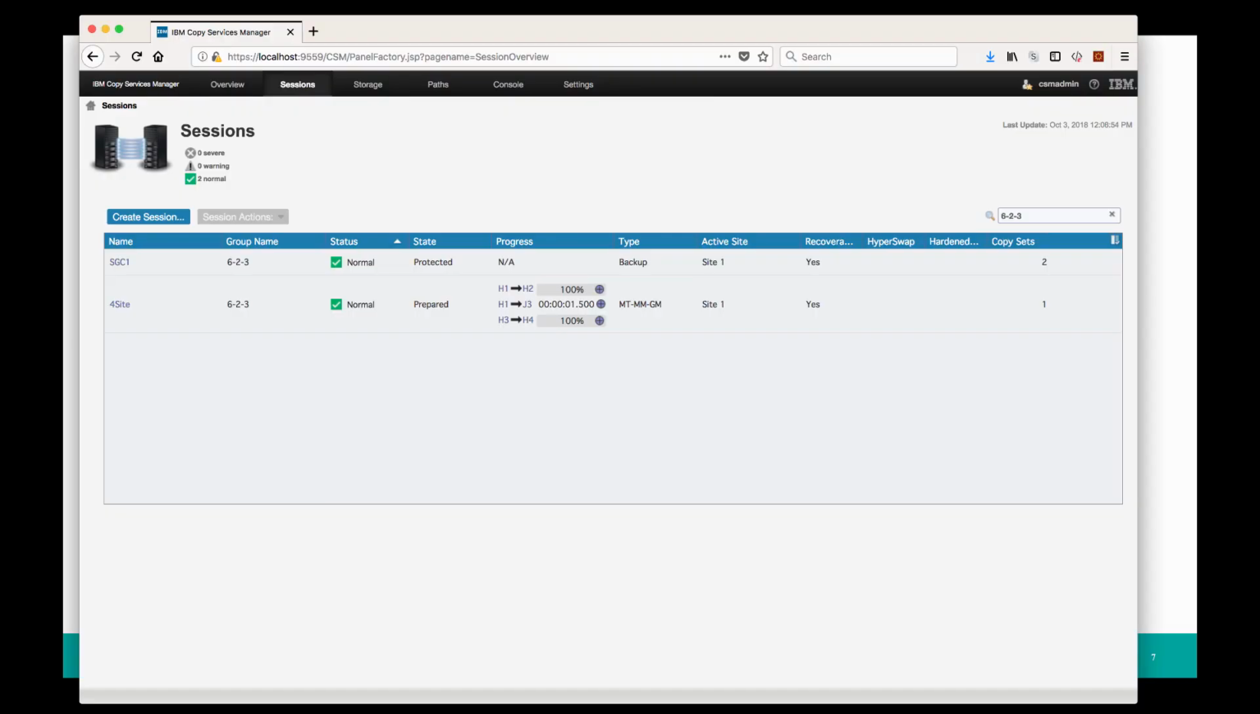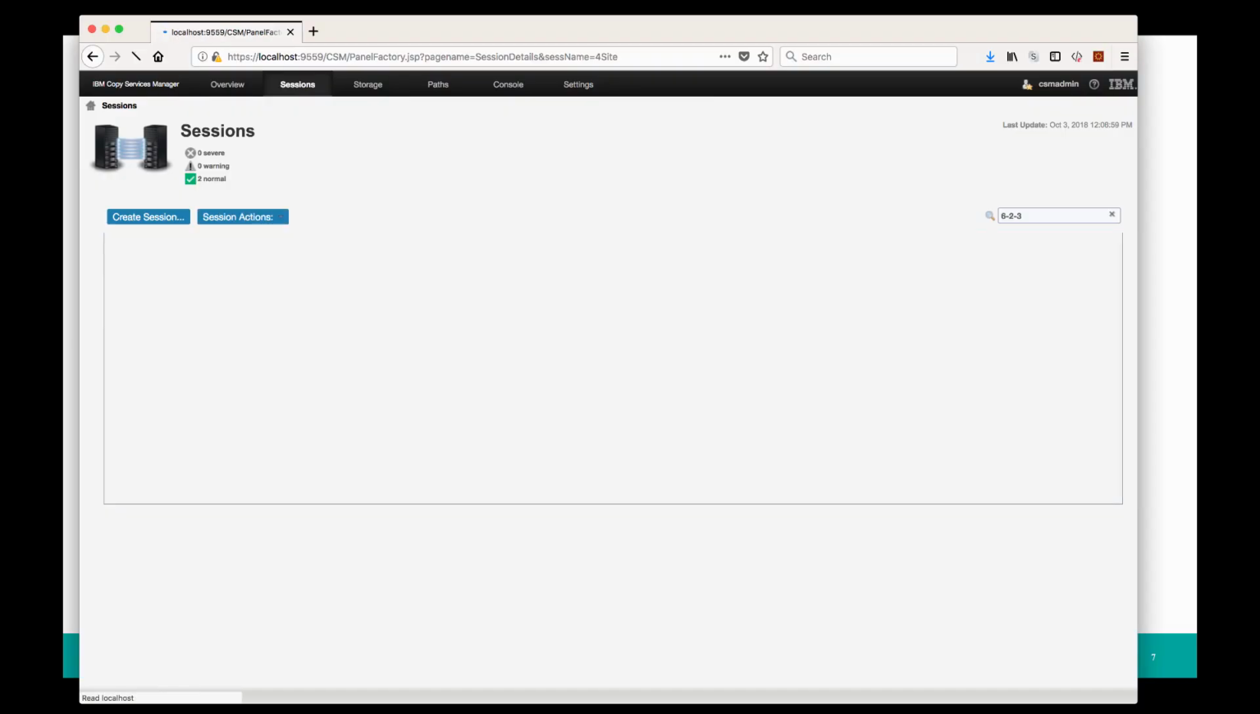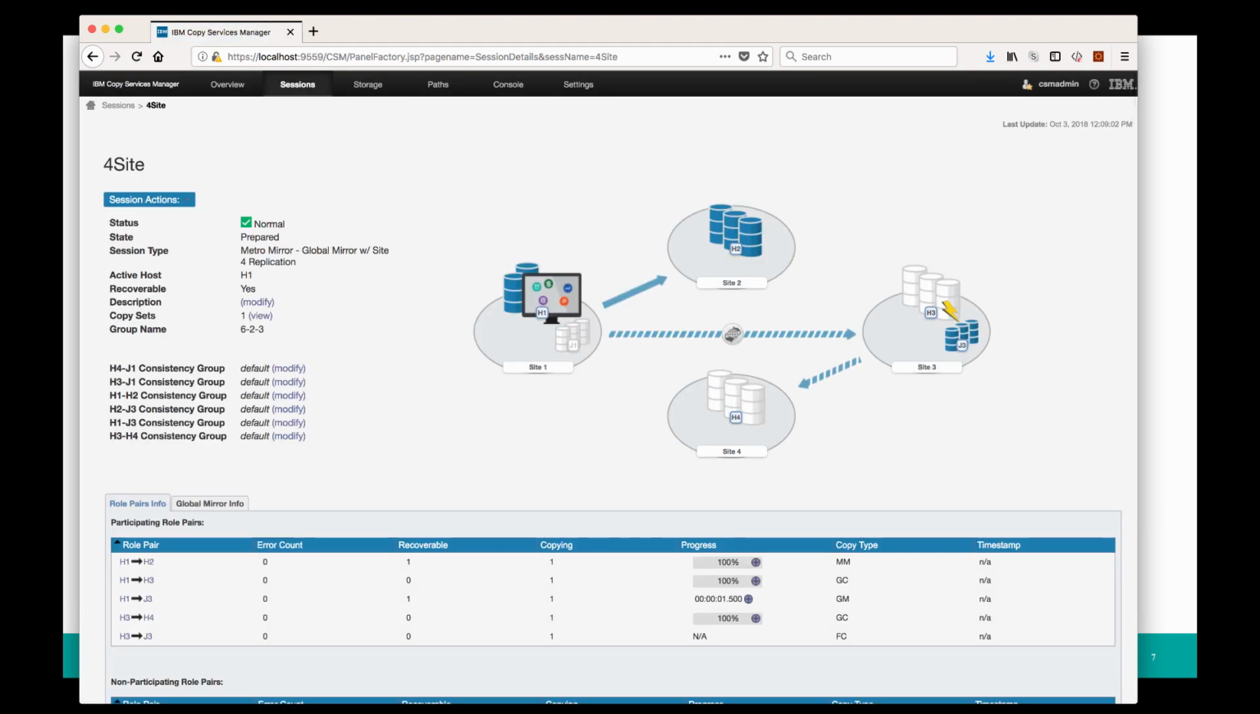Here I have CSM. Here's my 4-site session. I'm going to drill into that. You can see it's a live session now. So from site 1 to site 2, I'm running Metro Mirror. So I have 0 RPO right there. Everything I've written on H1 gets written to H2 before returning to the caller. And then I have my remote Global Mirror from H1 to H3 depicted by the longer arrow here.